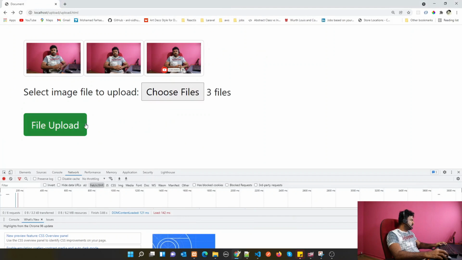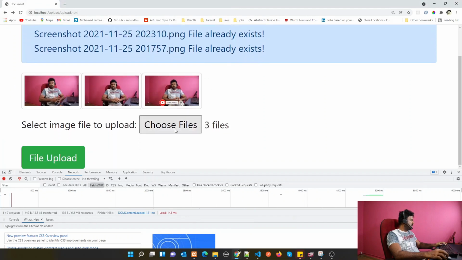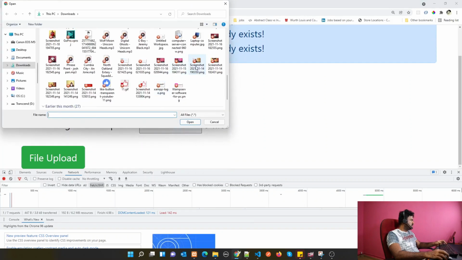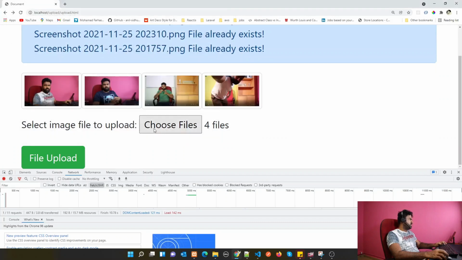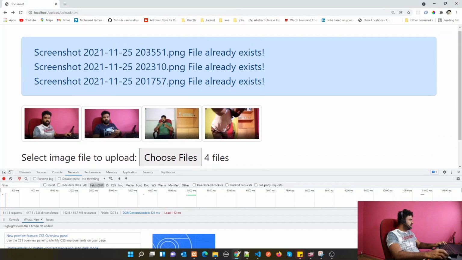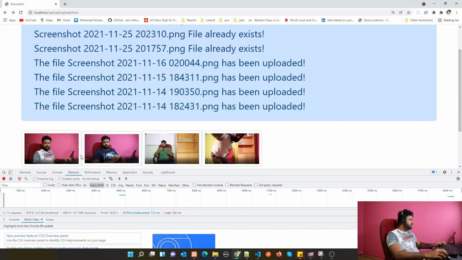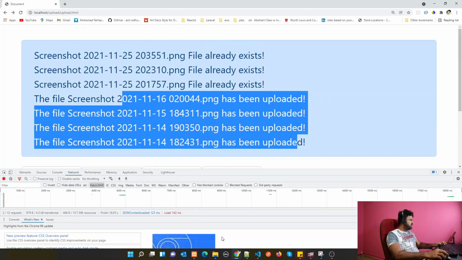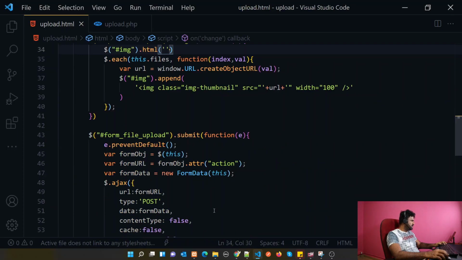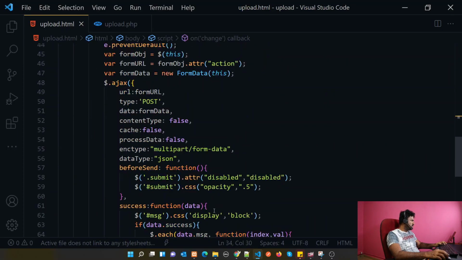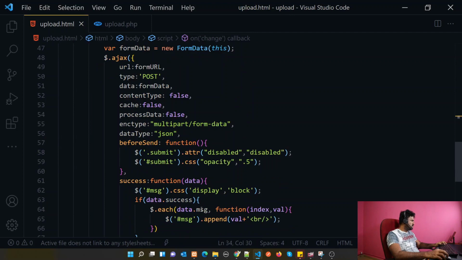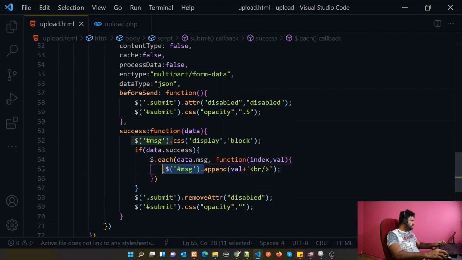Let's upload now. Already exists. Let's do other images. Okay, different images. Now it's resetting. That means it will get only the currently selected images. Let's do the upload. Here also we need to do the same thing. We need to change here also. Here we show the message using this now.